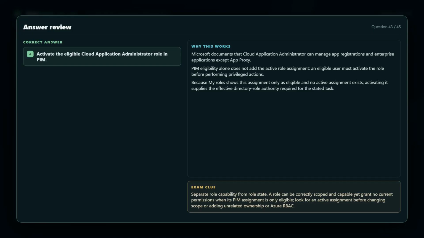The correct answer is A, activate the eligible Cloud Application Administrator role in PIM. Microsoft documents that Cloud Application Administrator can manage app registrations and enterprise applications except App Proxy. PIM eligibility alone does not add the active role assignment. An eligible user must activate the role before performing privileged actions. Because My Roles shows this assignment only as eligible and no active assignment exists, activating it supplies the effective directory role authority required for the stated task.